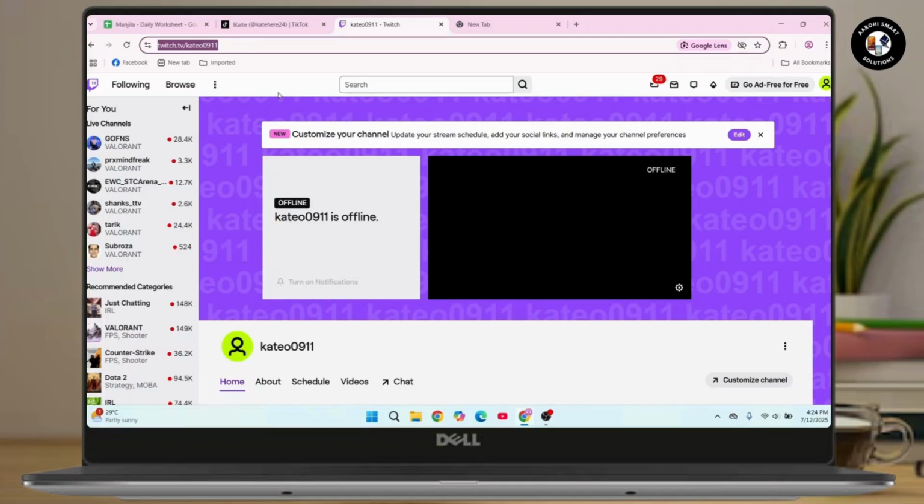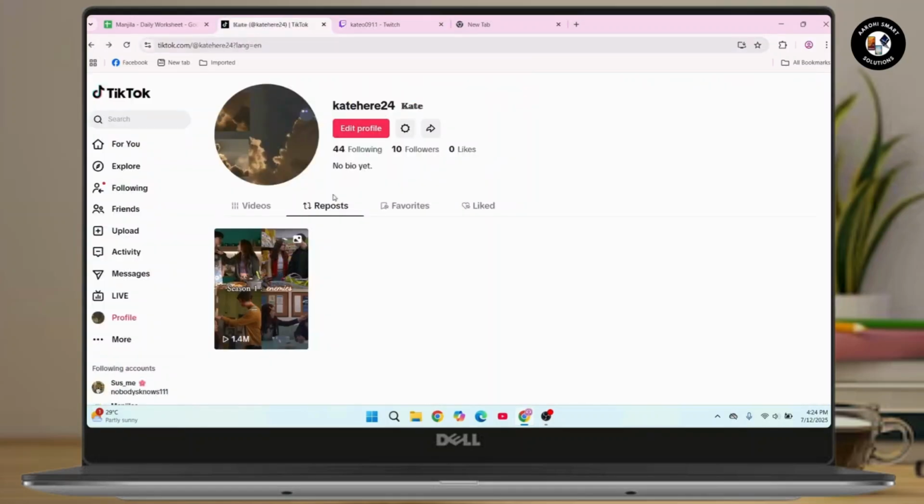Once you copied the URL of your Twitch channel, then you have to open up TikTok and make sure that you're logged into your account. So once you're on tiktok.com, go to your profile by clicking on the profile from the menu bar on your left hand side. From your profile, click on the edit profile button.